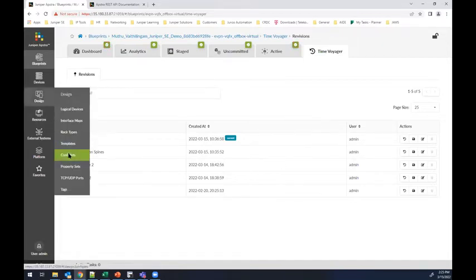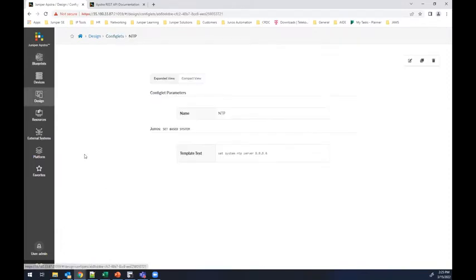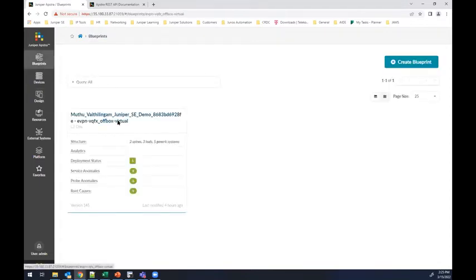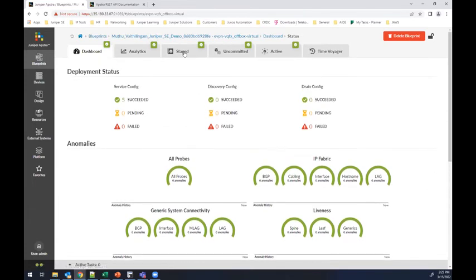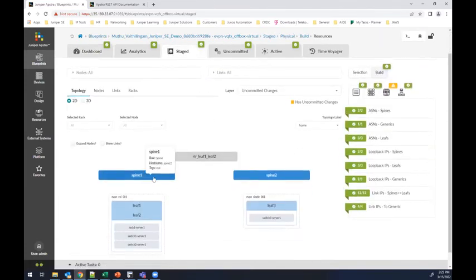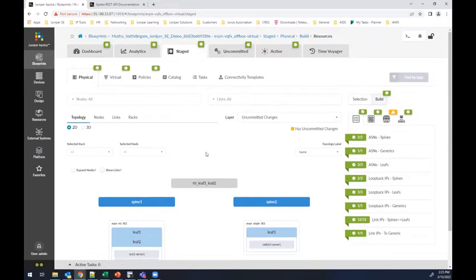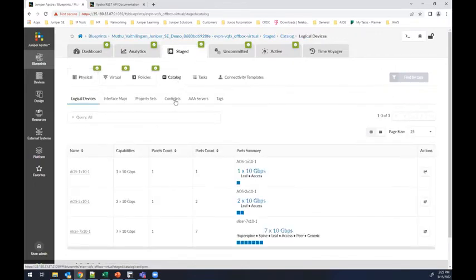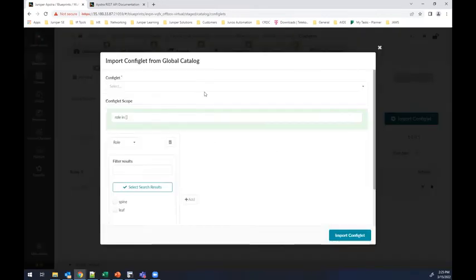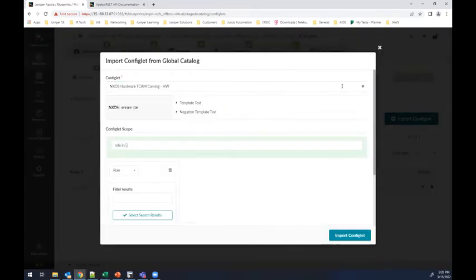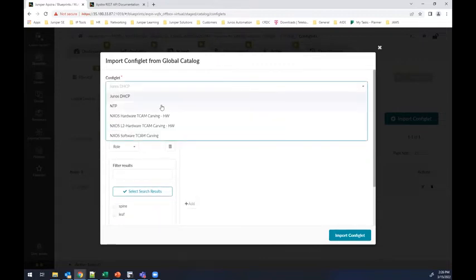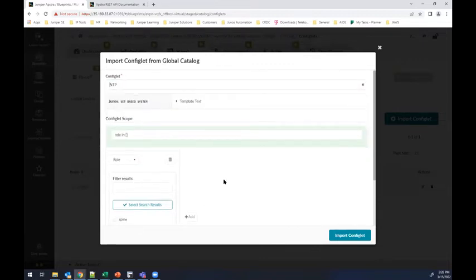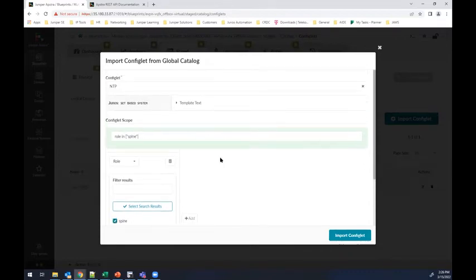So what I have done is I've created a configlet called NTP, right? It's just setting an NTP, so a single line of configuration. And what we can do now is go ahead and push this configuration onto, let's say, all the spines. Whenever we are changing any configurations, we always come to the staged tab, right? And then go to configlets, right? And let's import a configlet. Let's choose the NTP configuration here. And then let's put that configuration on all the spines here, right?